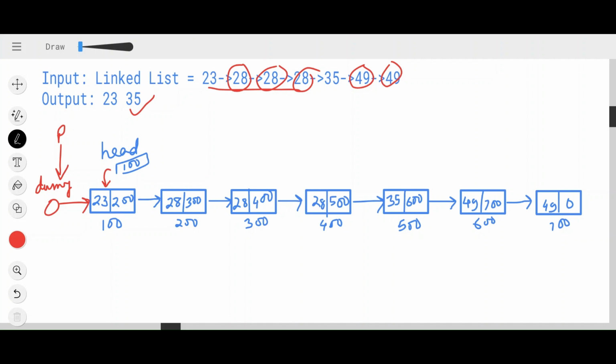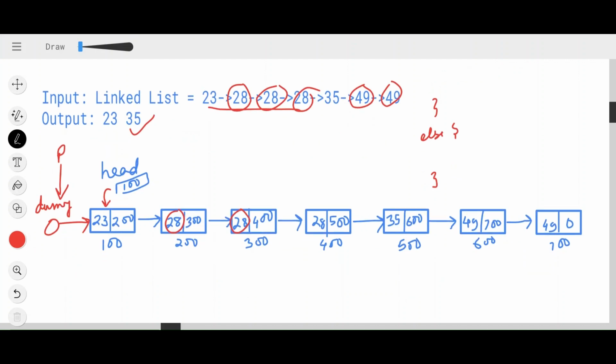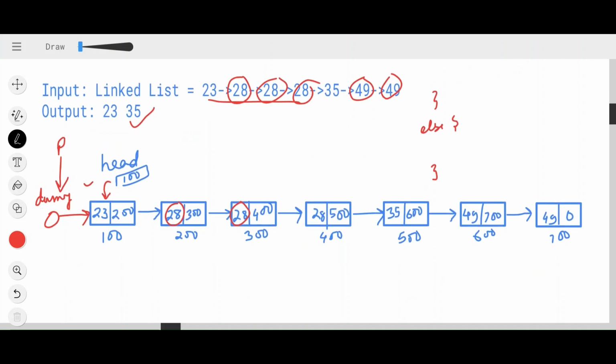Now, as you can see, you will have two conditions: when the data is the same and when the data is different. So you will check for these two different conditions. Since you are traversing your linked list, your head pointer will always move forward.